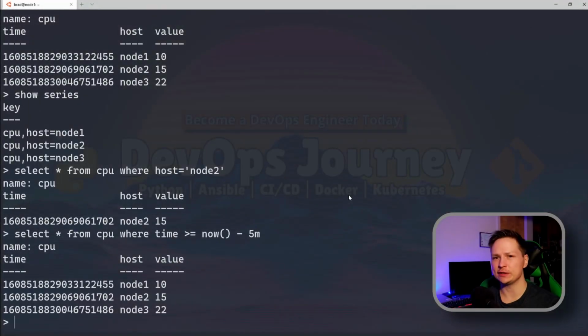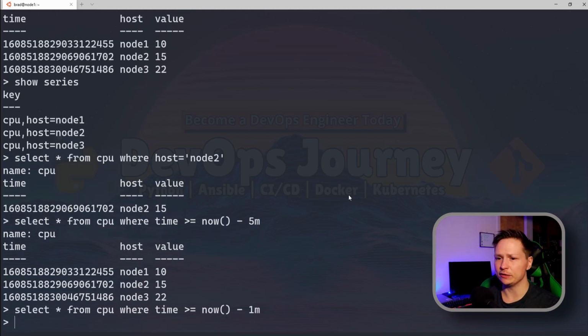All right, so all this data was created within less than 5 minutes, but what if I change this to less than 1 minute? And you can see that there's been no new data for the past 1 minute, so nothing's displayed.